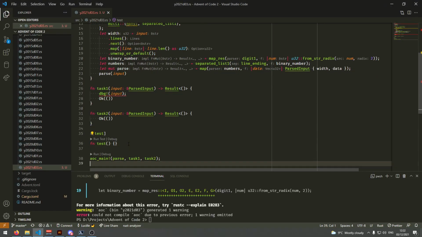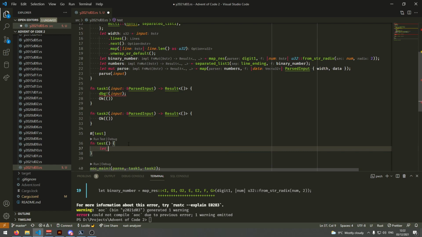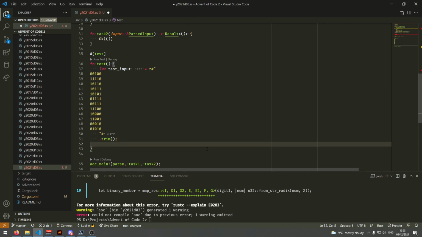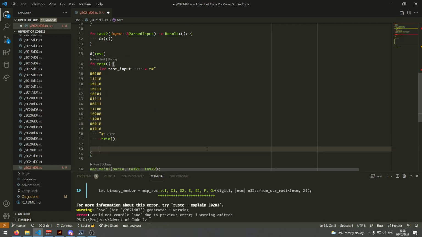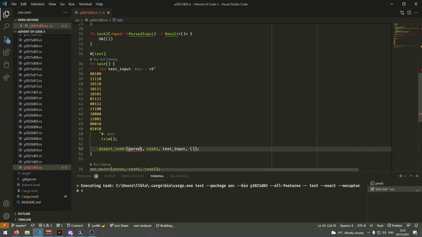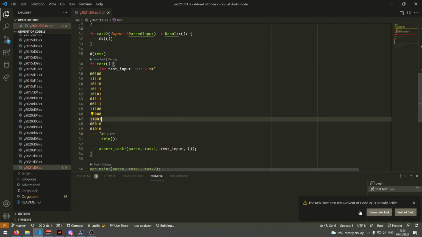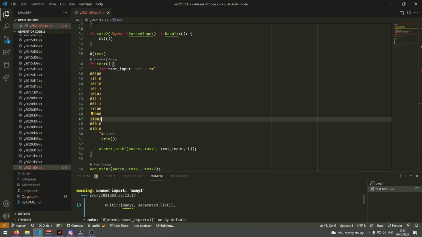Let's just bring in the nice, easy test case in our tests. Test input is equal to this. Okay, and then that is test assert task. I'm going to bring my own framework here. Parse1, task1, test input, and I'm just going to equal parse, obviously, so I'm not using a multi-parser setup, which my framework does support actually. We might see that at some point.